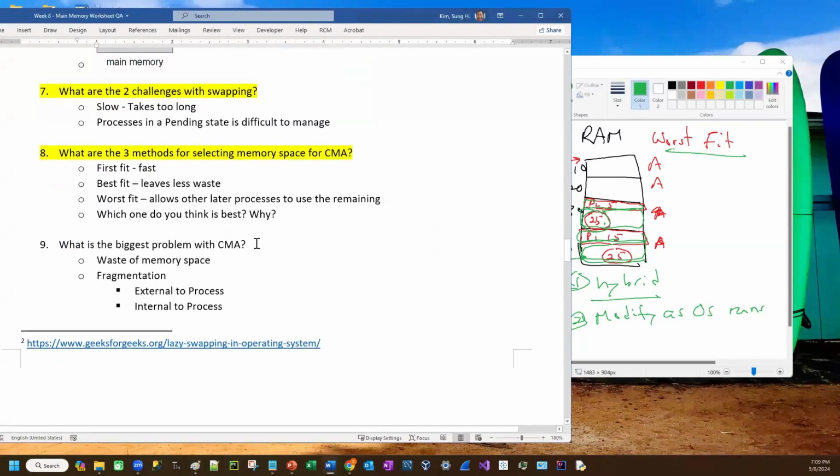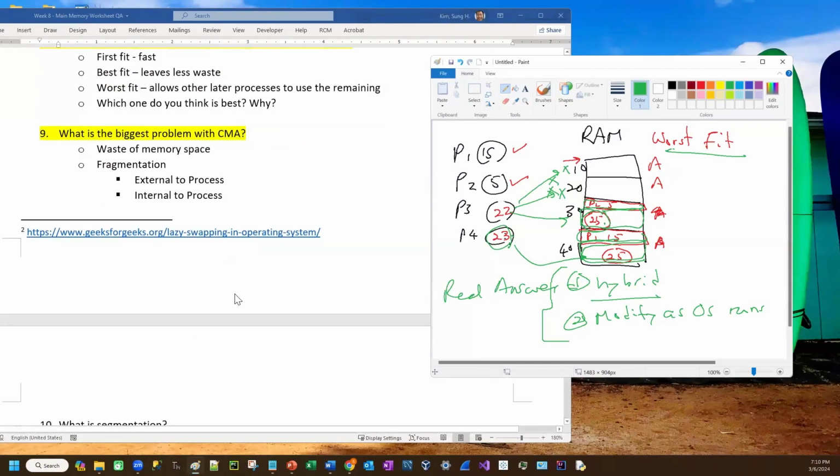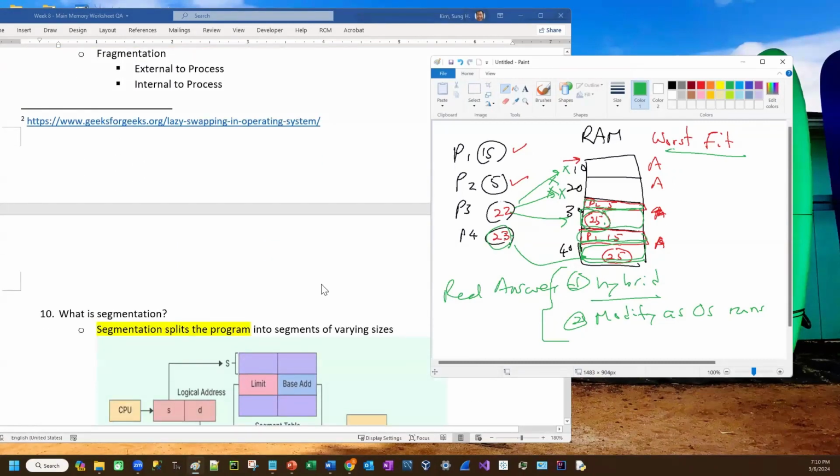Now, what is the biggest problem with the CMA? As you kind of noticed, the biggest problem is the wasted space. Whichever you are using, there will always be some waste of space, and so that's a problem. But anyway, let me just move on.